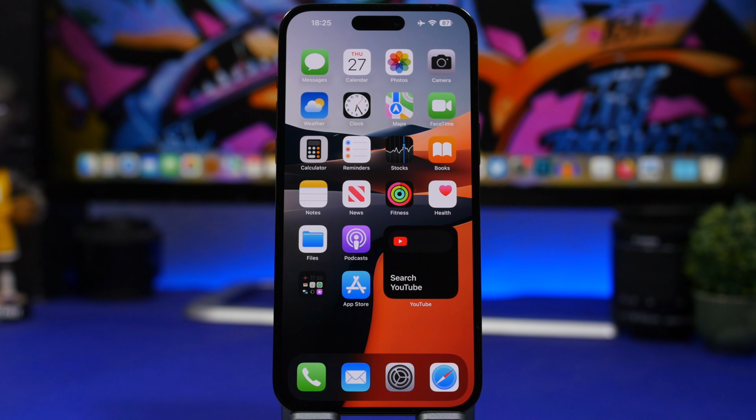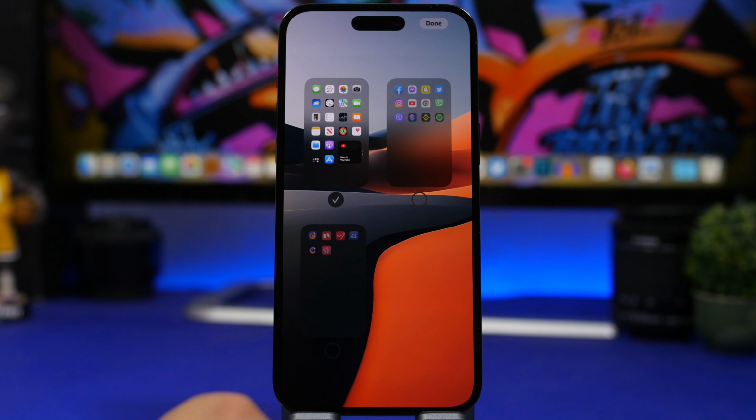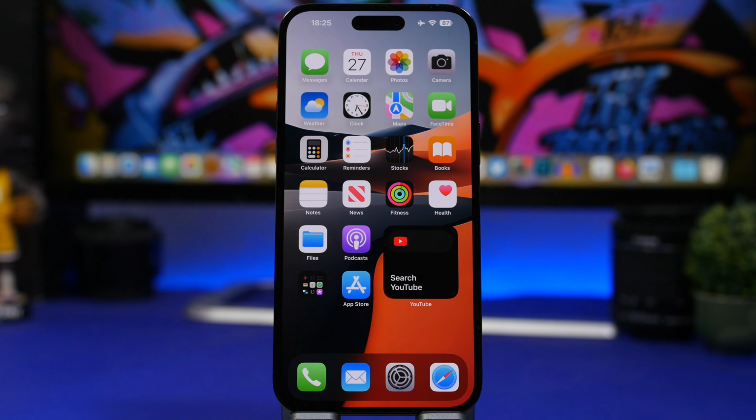Now for this setup, I suggest that you use only one home page, so if you go here and tap on the buttons, you can go ahead and disable the other ones. It doesn't matter if you use more, but it will be way better with just one home screen.